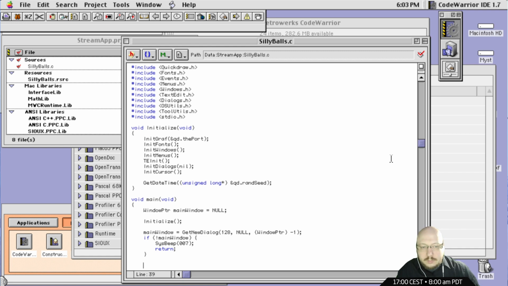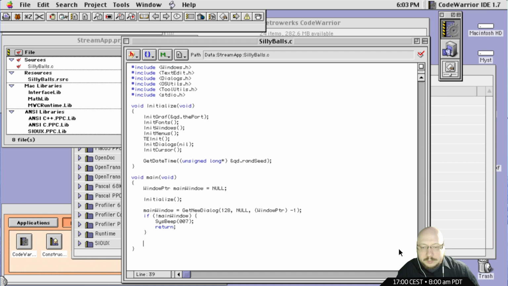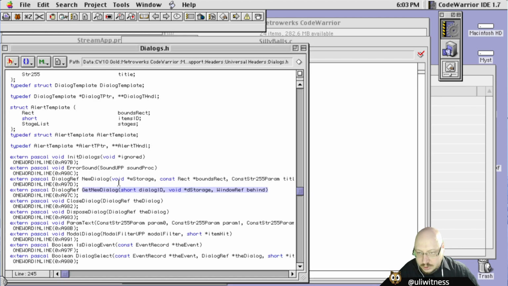All right, and now we want to actually run this. So there is a nice function called modal dialog. It's also in dialogs.h.